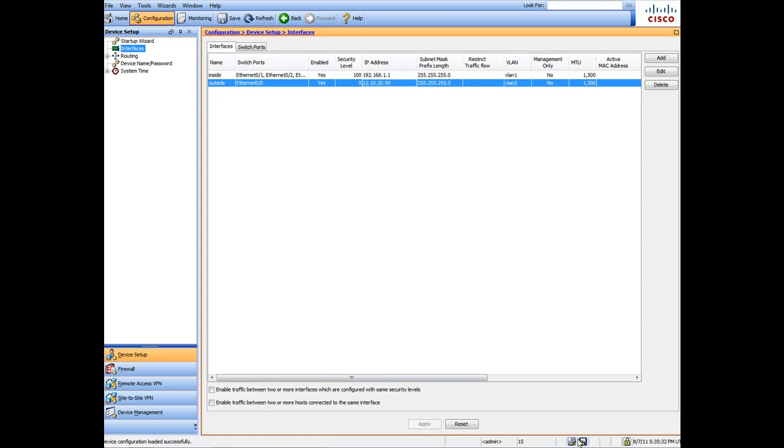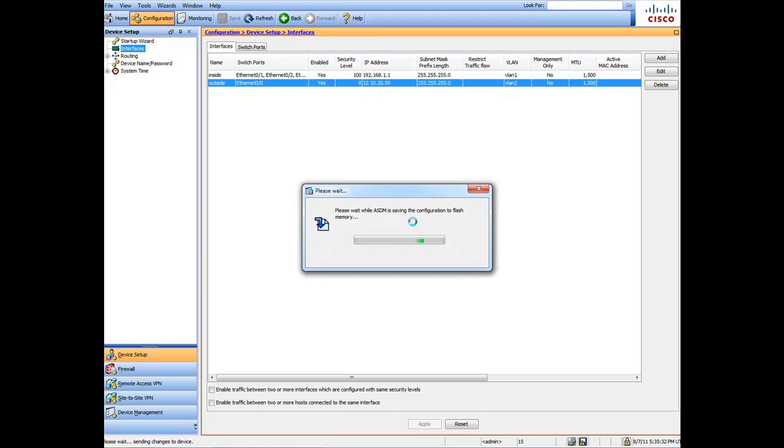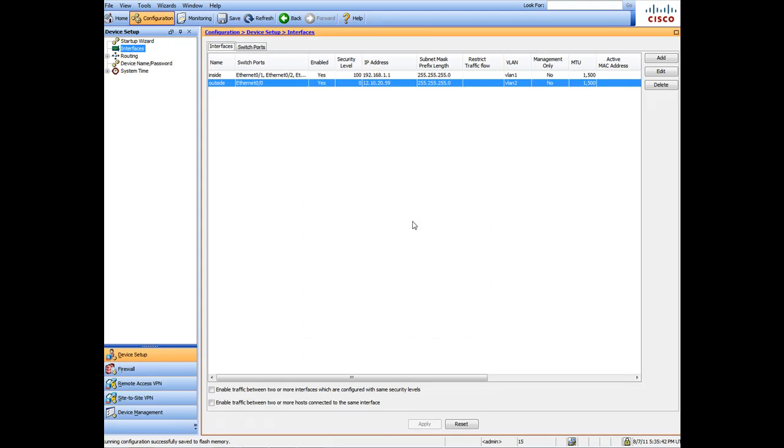And then down here, you've got this little save icon. That means you need to save this to the running config or to the flash. So we're going to hit Save, and then it's going to go through and finalize that configuration. Now it's finalized.